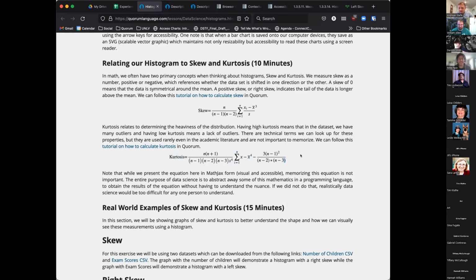That's option one. Okay, so just to remind you, obviously it's n times n plus 1 over n minus 1 times n minus 2 times n minus 3 times s to the fourth, sigma x minus x bar to the fourth, and then some other junk too. Obviously, in statistics, some of the equations can get a little bit gross. So normally, even at the professional level, people make heavy use of libraries, and that's normal and expected. And you should not expect that all students are going to be able to understand that stuff quickly.